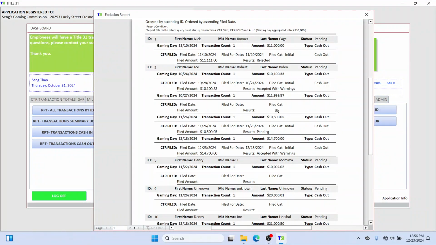That tells the end user that for that gaming day, the amount met the threshold, but you did not file a CTR for that, which is required. So it'll show you that blank. So that is a blank.